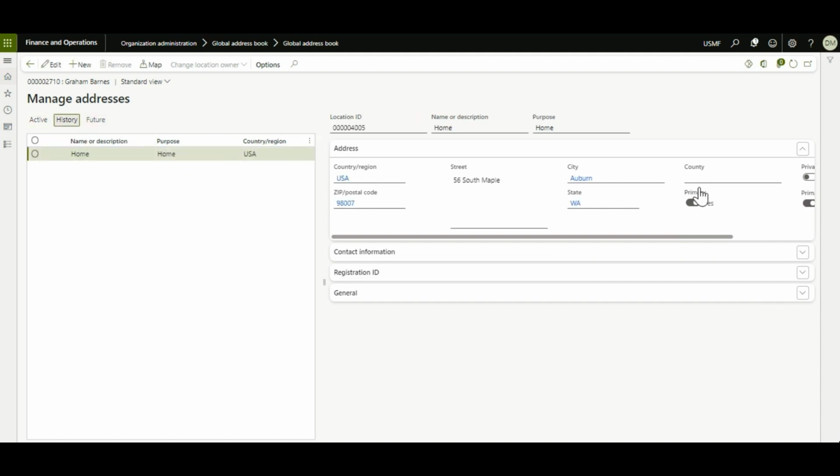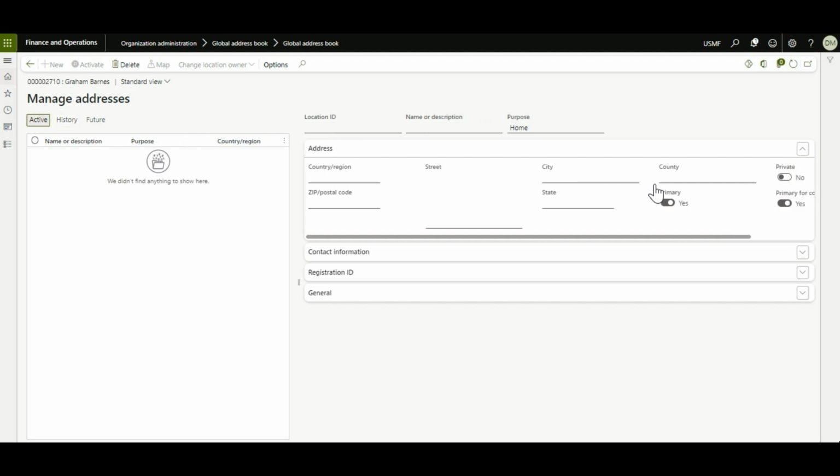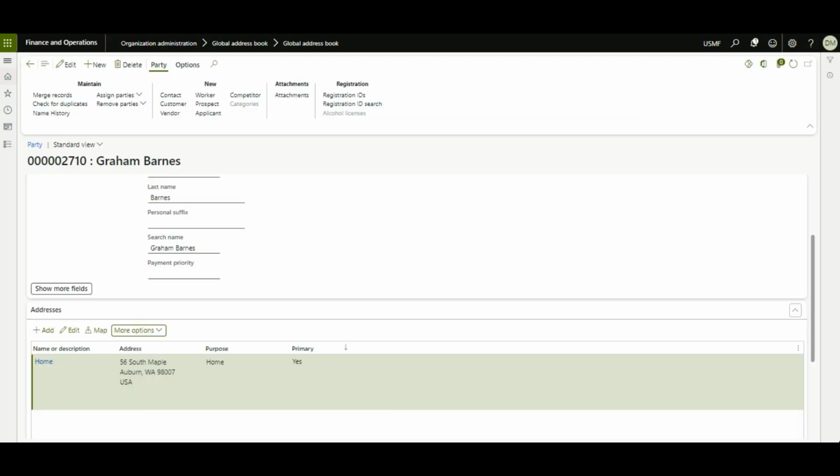So from here, we can see that there is no more historical address under the manage addresses form, and we still have, of course, the active address, which we cannot remove since it is the active address that we have so far for this record. And that's it for now for this advanced address maintenance feature update from our 10.0.32 release of D365 FO.